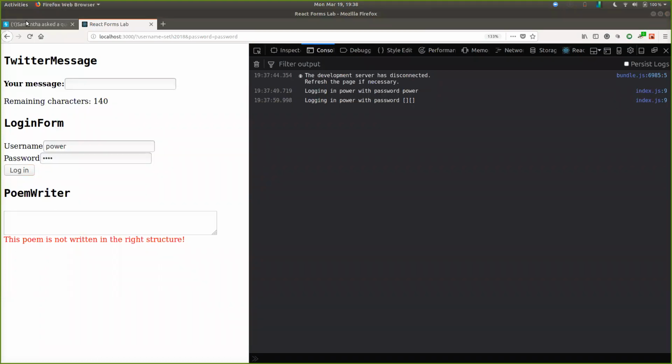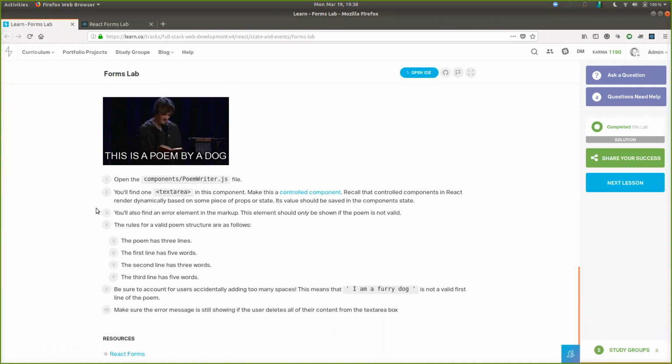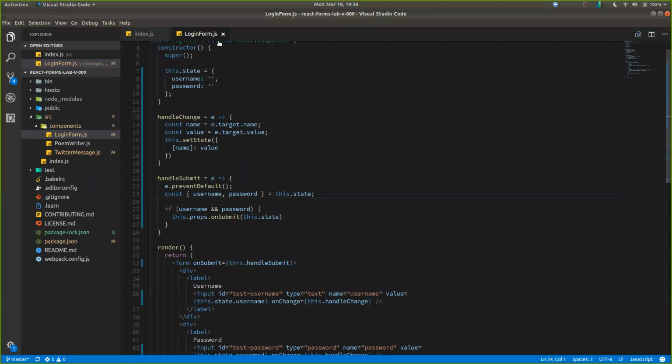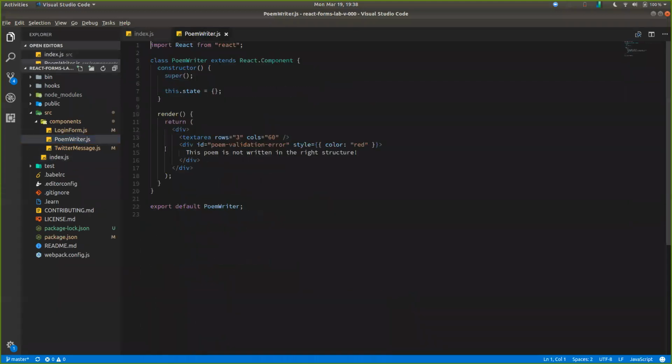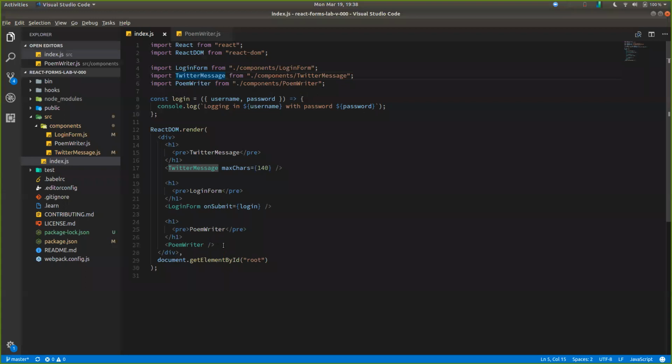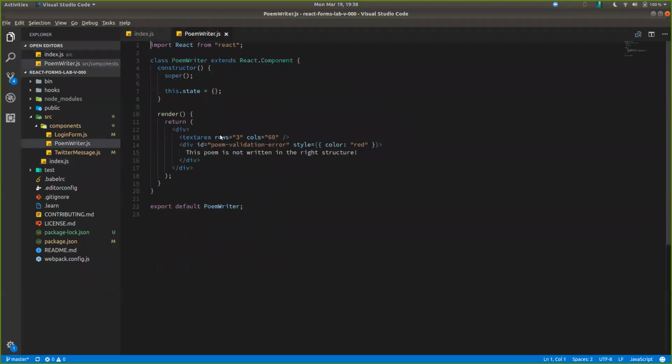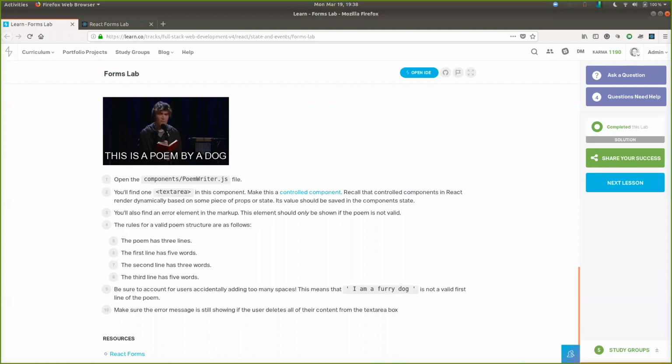So, poem writer. Open the components poem writer file. All right, I'm just looking over here. Okay, nothing's getting passed to that one. You'll find one text area in this component. Make this a controlled component. Recall that controlled components in React render dynamically based on some piece of props or state. Its value should be saved in the component state. Okay, that's very similar to what we've been doing already.